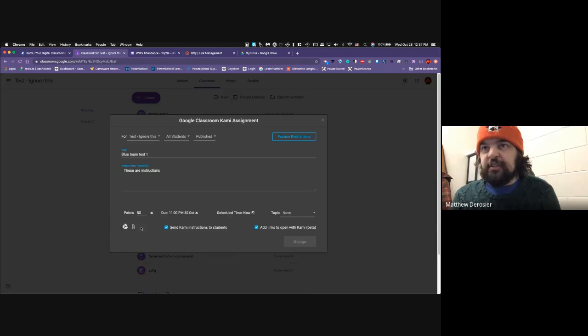Now we're going to actually attach the files. So the paperclip is attaching something that's on your hard drive. So if you have your PDF or your document on your hard drive and you don't already have it in Google Drive, you can use the paperclip to select the file from your hard drive.